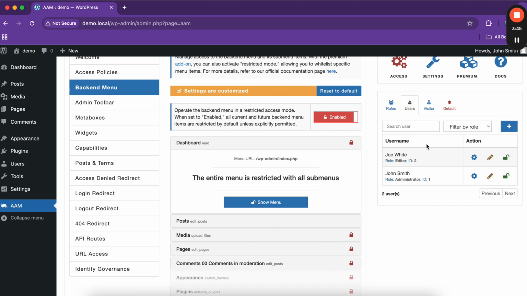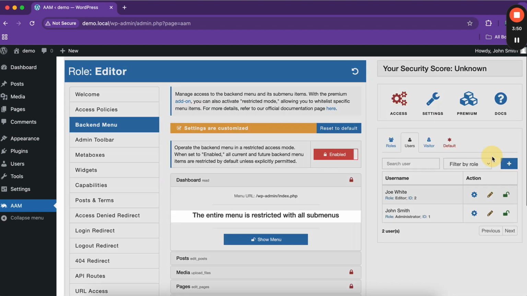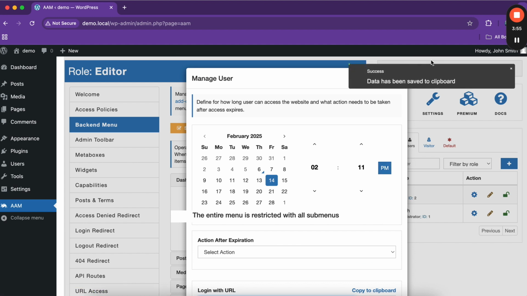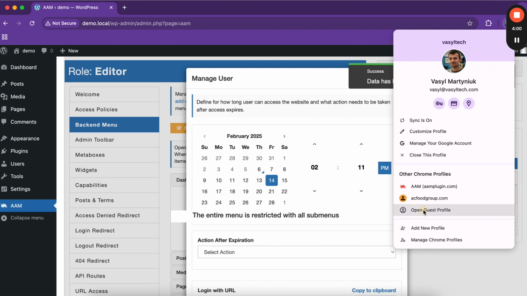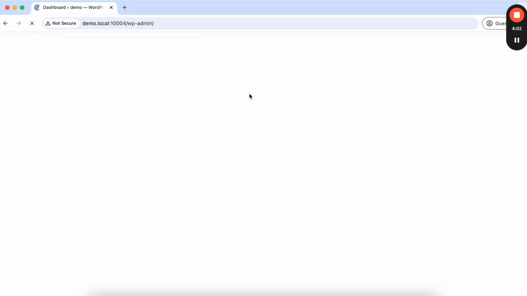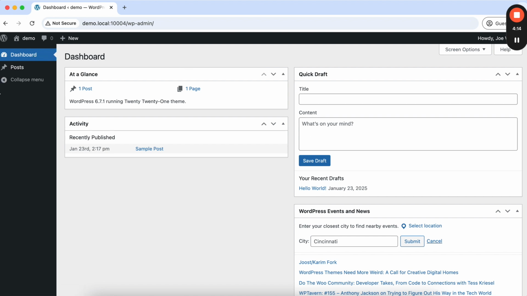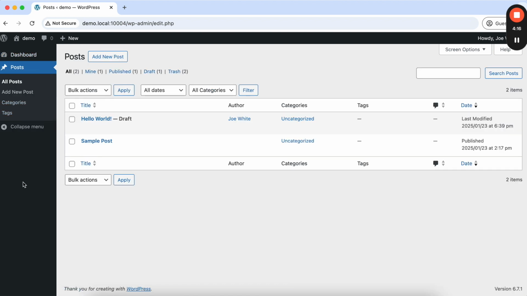So let me go ahead and log in as one of the editors so we can visually see how it works. What I'm doing here is creating a passwordless URL, so I don't have to type username and password. And let me go in incognito. And boom, Joe White, who is an editor, has access only to the dashboard, which is the default landing page for the admin area, as well as posts. All other menu items are restricted.